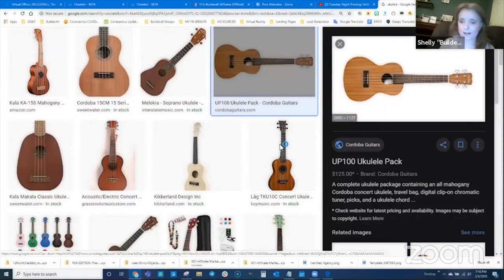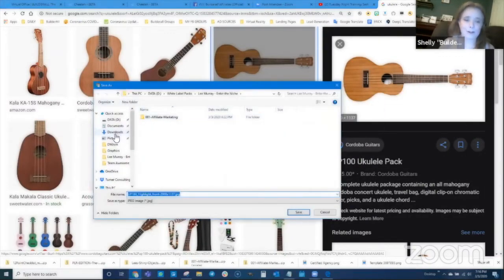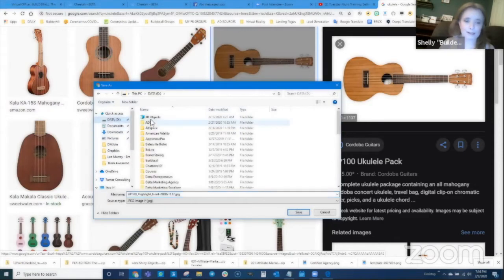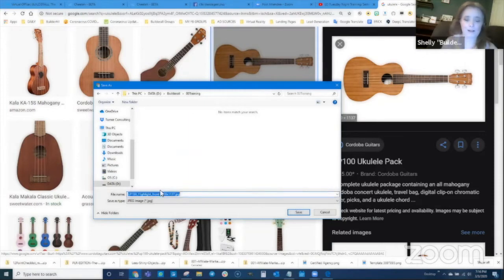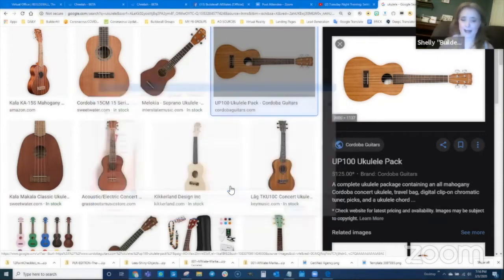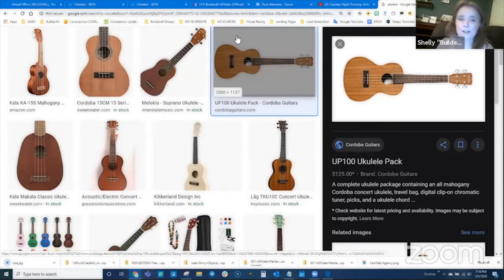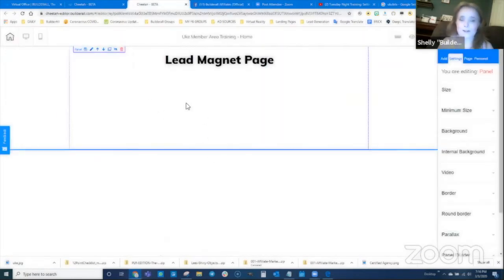Actually, we're going to save the image as, and we'll go up here to D and Builderall and training. We're going to call this YouK and save. So we now have an image that we can use to make sure we remember that we're on that page. So I'm just going to add an image.